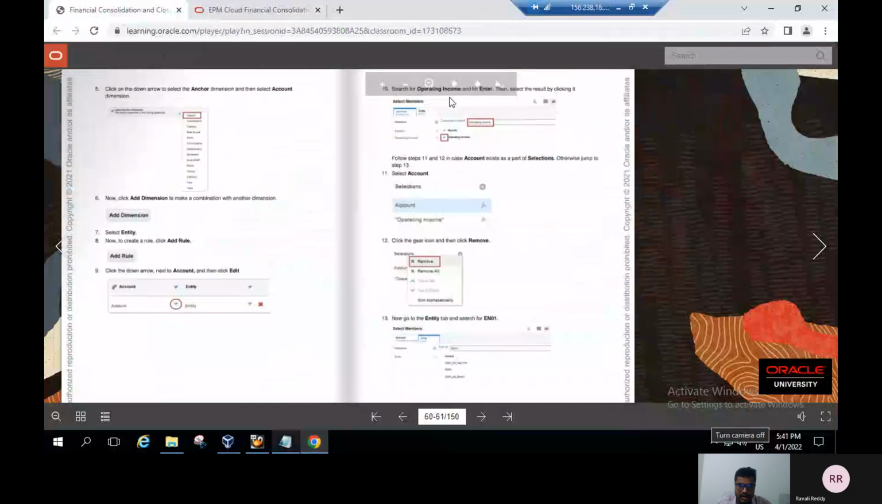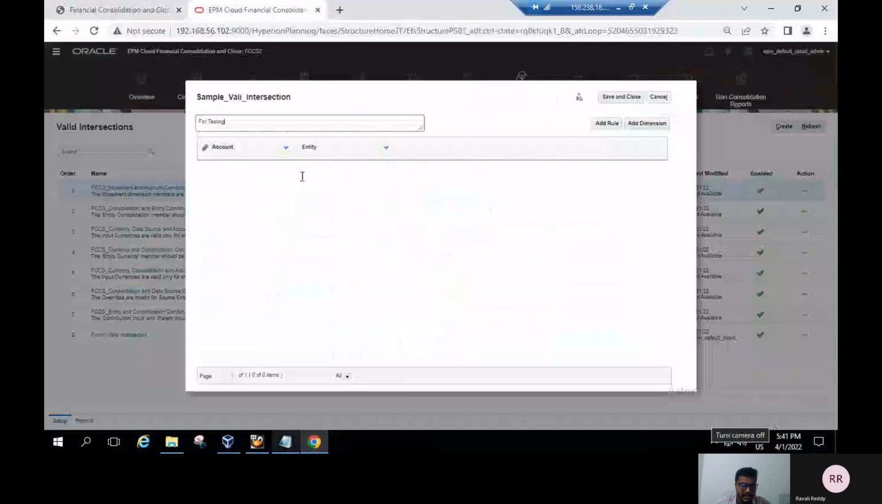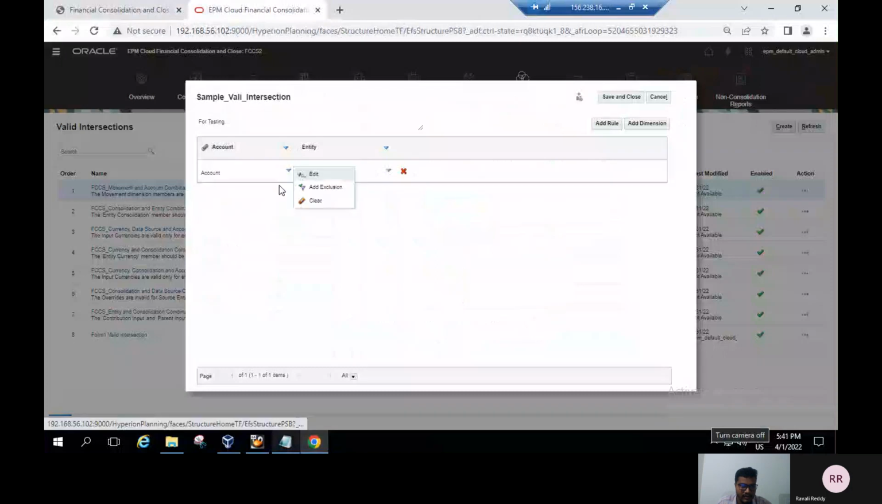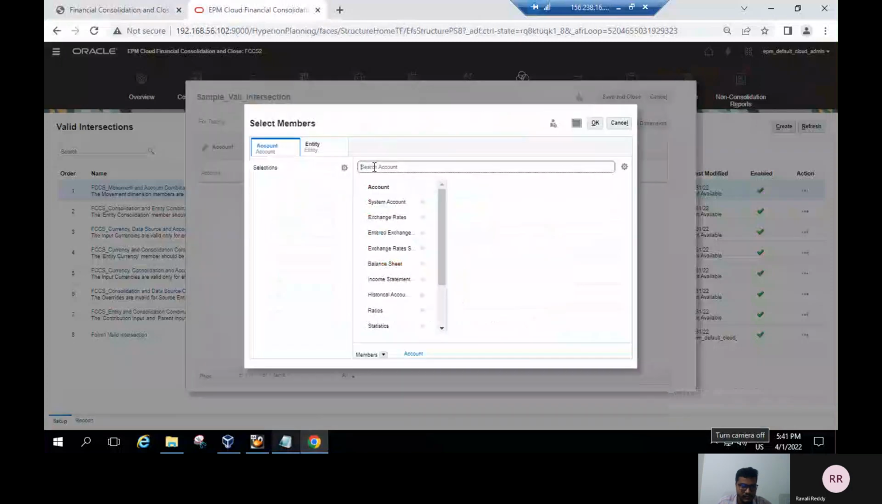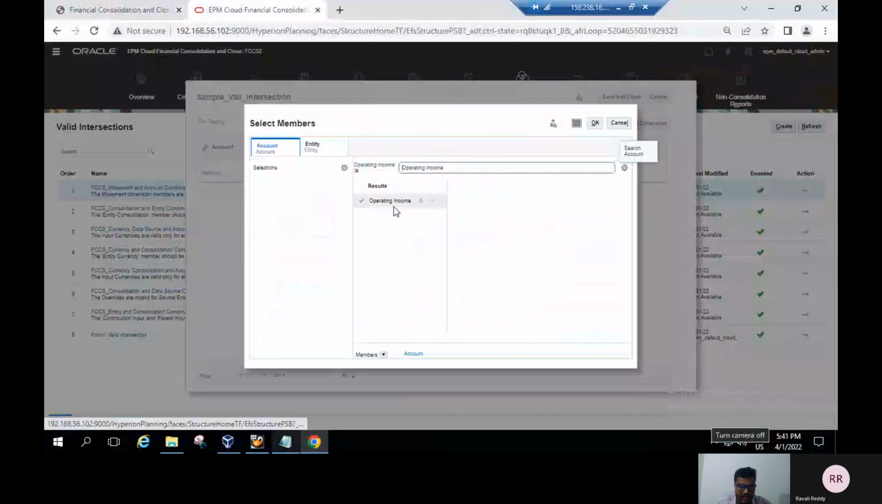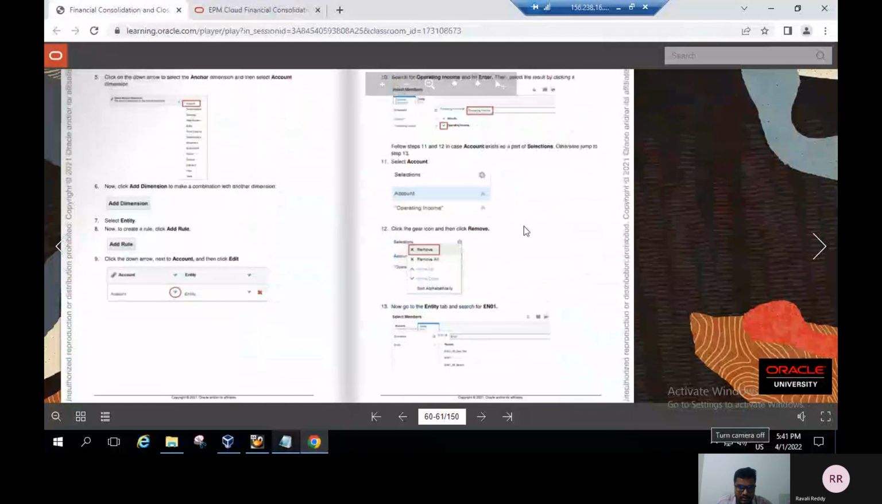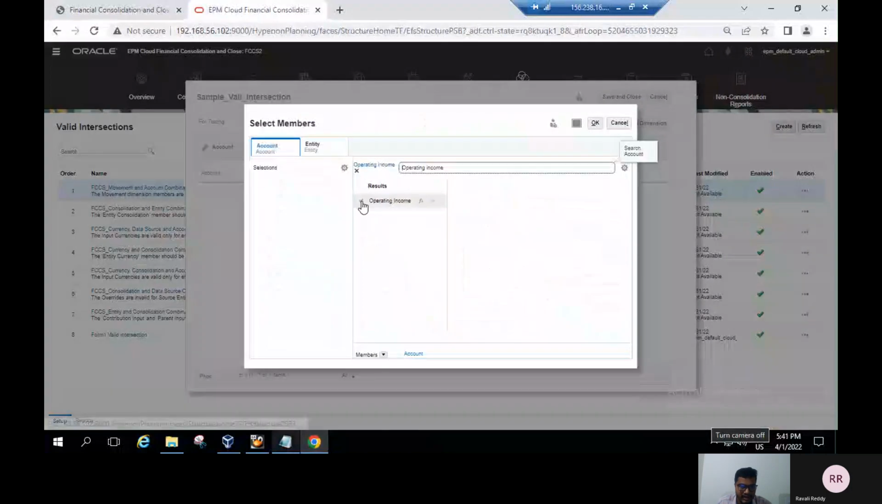Now search for Operating Income and hit enter. Then select the result by clicking it. So we will go to the application, and under this Account we will click on Add Rule, select the Edit option, and search for Operating Income and hit enter. Now you can select this operating member from here. He has selected the Operating Income member, so we will select this Operating Income member.